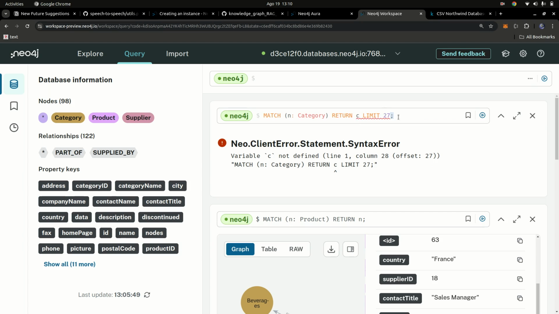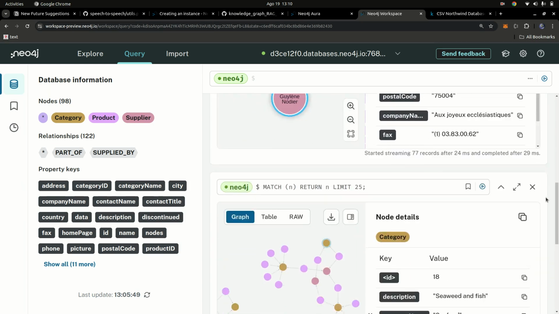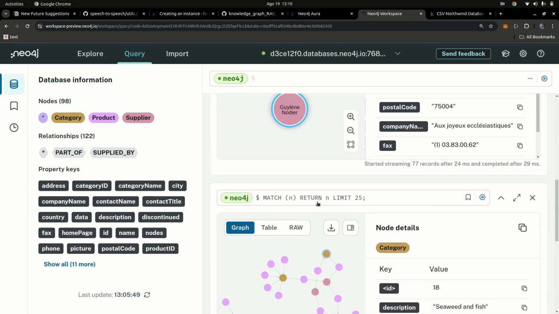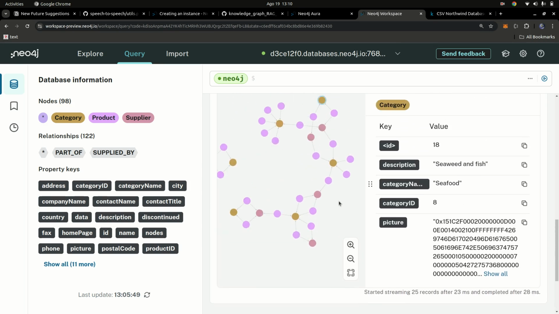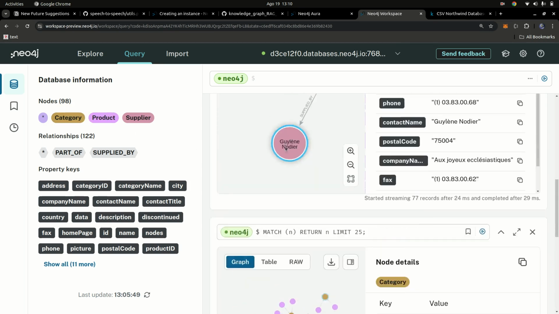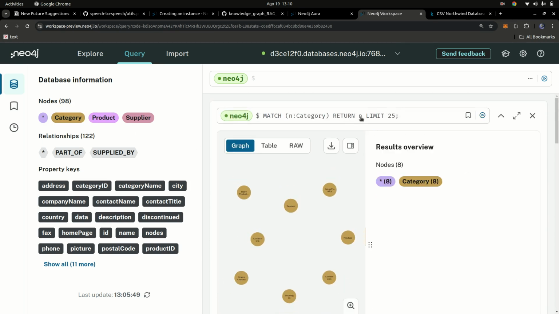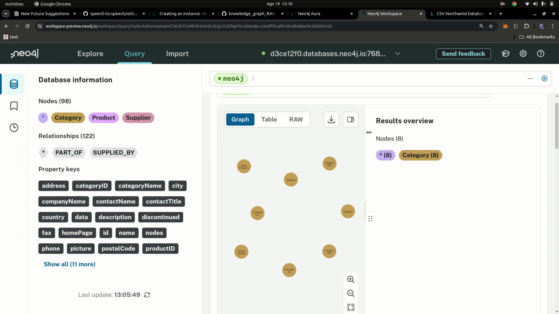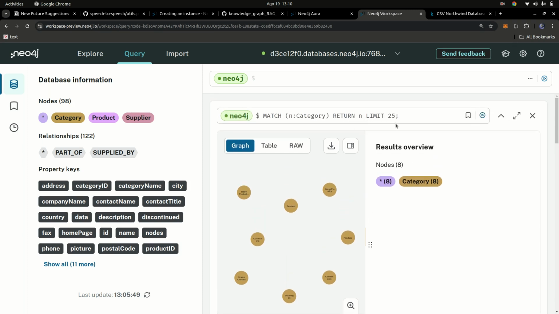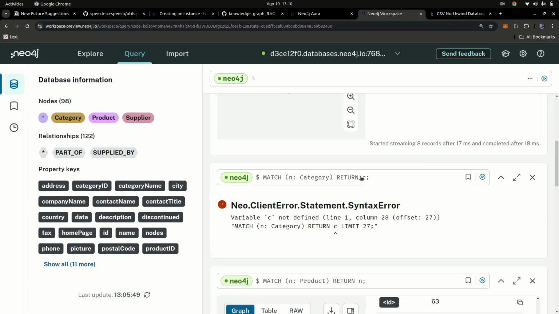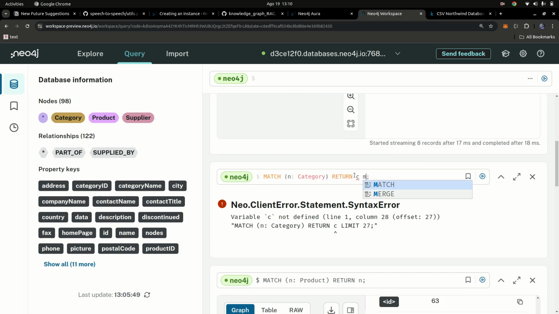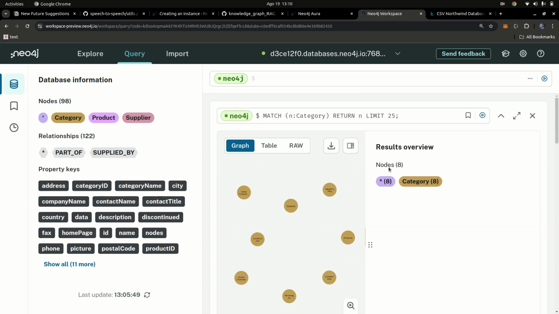Basically you can just go ahead and return C right here without the limit clause, and that should also work. But if you scroll all the way down here, you should see how the limit clause also works. If I select on category alone, we should see how the limit clause works. You just say return n and then limit to 25. Let's see what that returns.